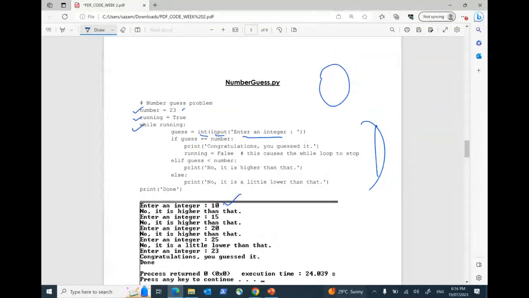Now I'm saying if guess equals number, that means if the number that you have guessed is the same as the number that I put, then what do you do? Print, congratulations, you guessed it. You print it. And once you have done it, that means what? You have to break the loop. So what I do, I say running equals false. That means it will break the loop.